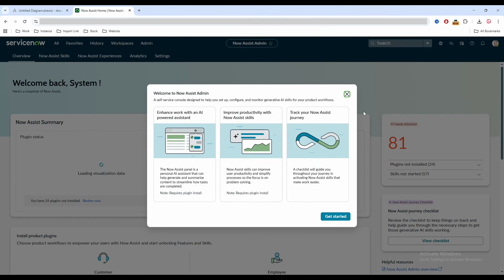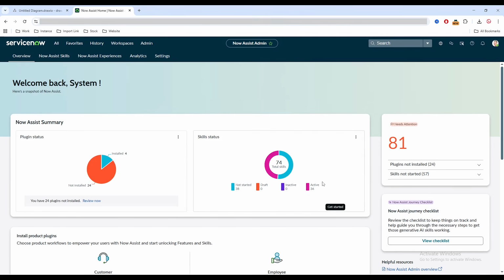Hello everyone. In my previous video, I talked about what Now Assist is and how you can enable these Now Assist plugins for ITSM and others. Also, I talked about what generative AI is and how it helps in our workspace. Today we'll first talk about how we can enable this Now Assist panel, and how we can work with it.